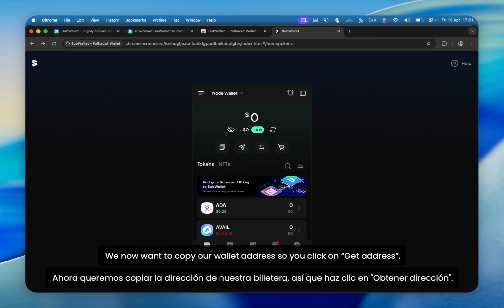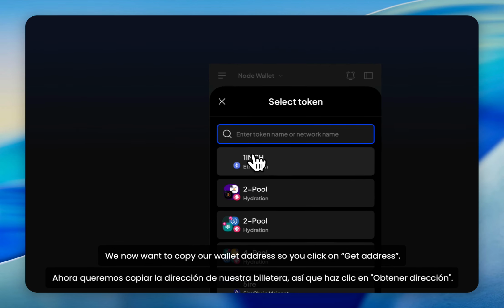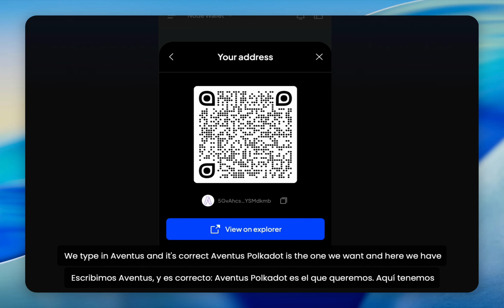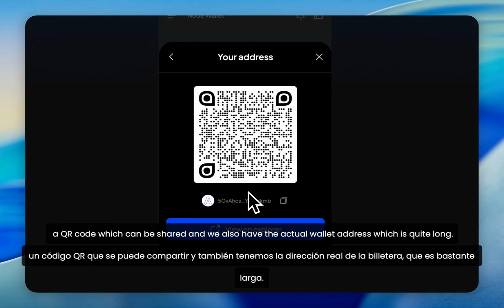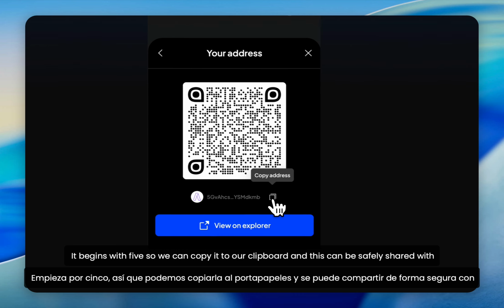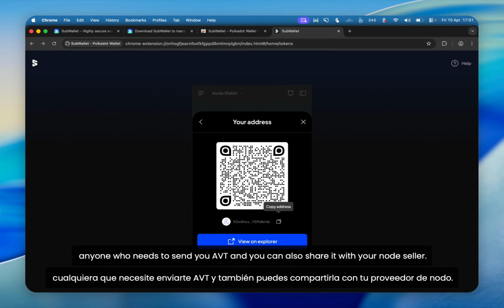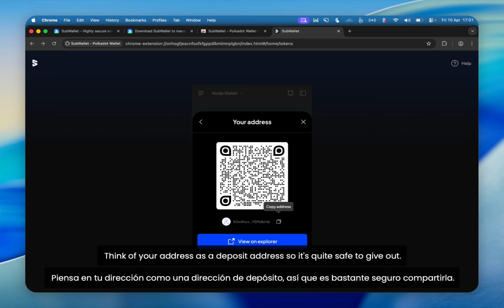And we now want to copy our wallet address. So you click on Get Address. We type in Aventus, and it's correct. Aventus Polkadot is the one we want. And here we have a QR code which can be shared. And we also have the actual wallet address, which is quite long. It begins with 5. So we can copy it to our clipboard. And this can be safely shared with anyone who needs to send you AVT. And you can also share it with your node seller. Think of your address as a deposit address. So it's quite safe to give out.